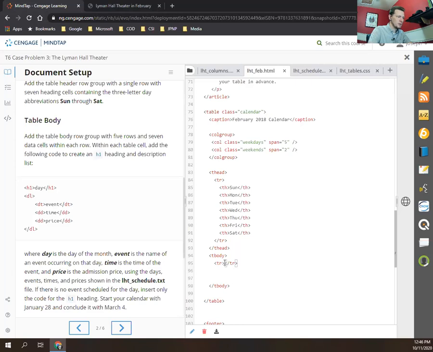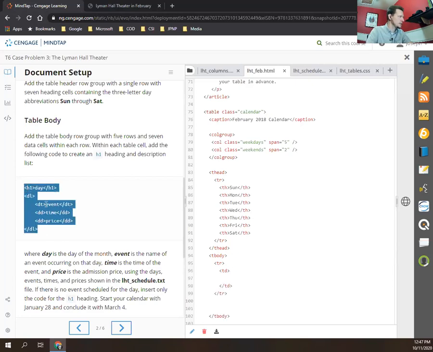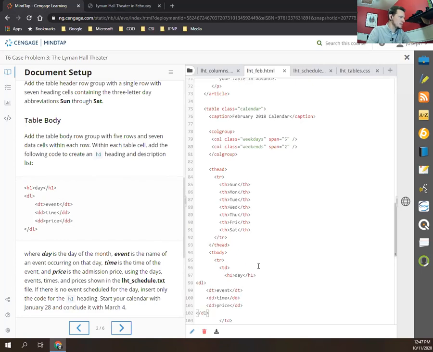Actually, I'm going to do 1 row at a time. Each row containing 7 cells, and each cell containing this information. Okay, I'm going to copy and paste that right into this cell.